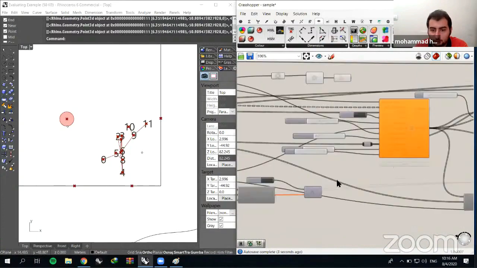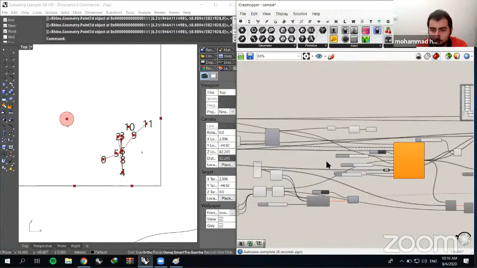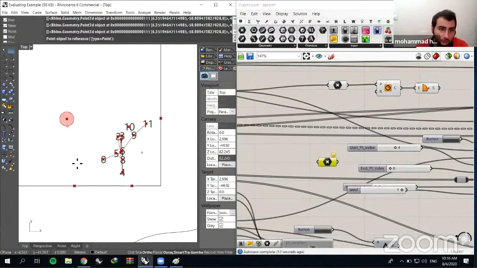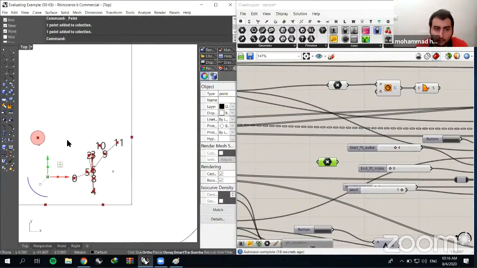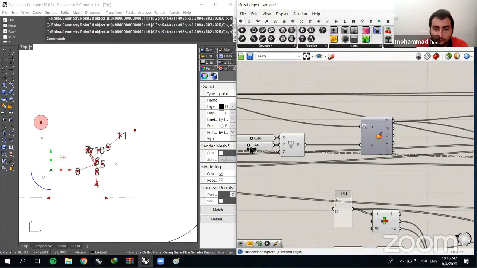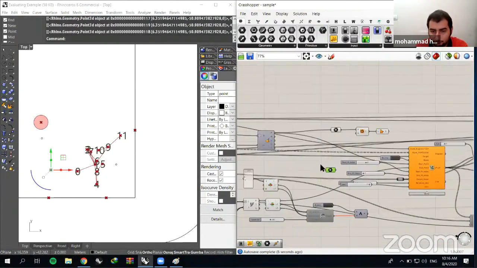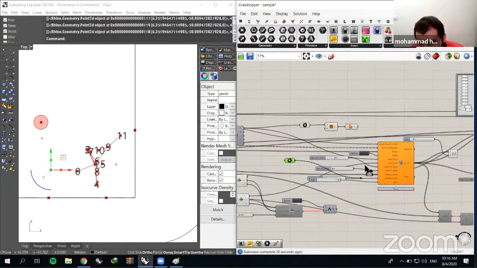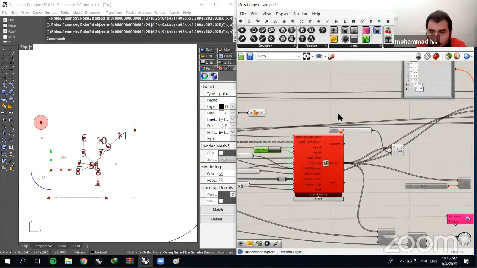I want to connect a point here as a controller of space 0, and use this point as a controller of space 4, for example. So it gave me an error: check your controller index.